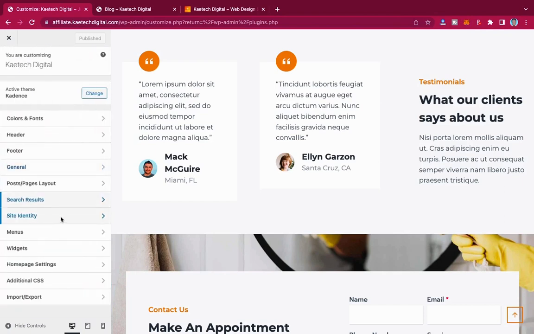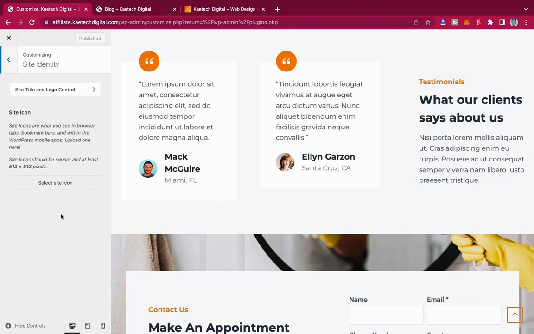Now we also have site identity. Of course, the site identity, the last time we talked about the Ocean WP, we talked about it.